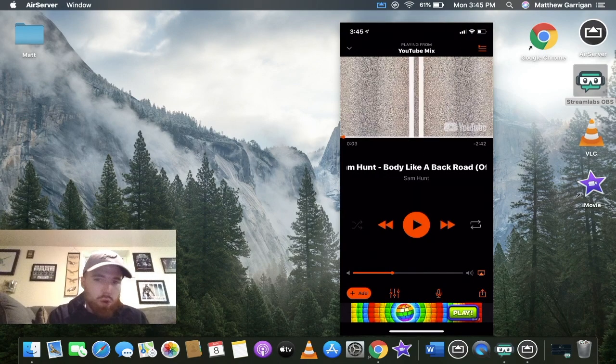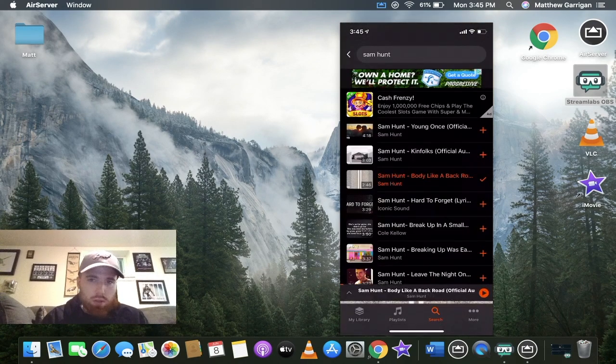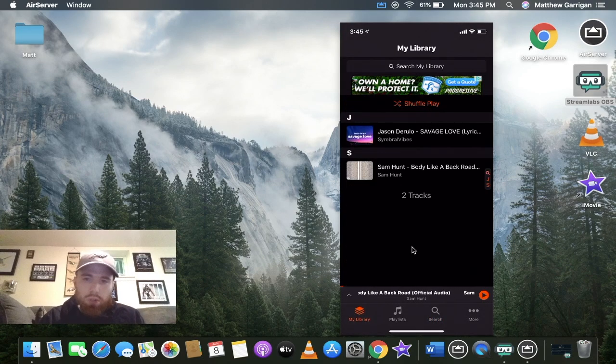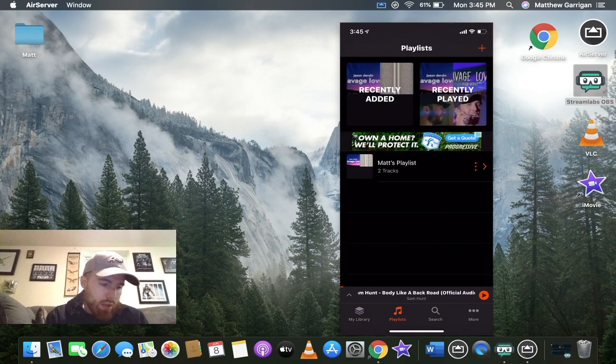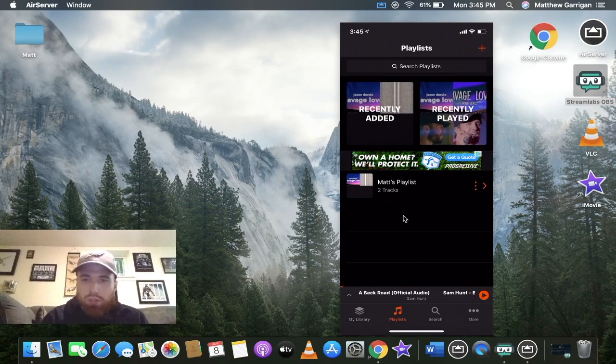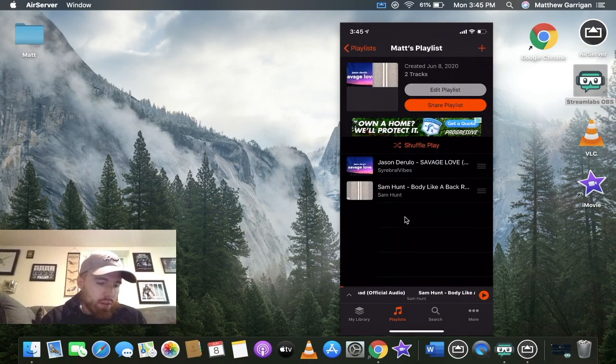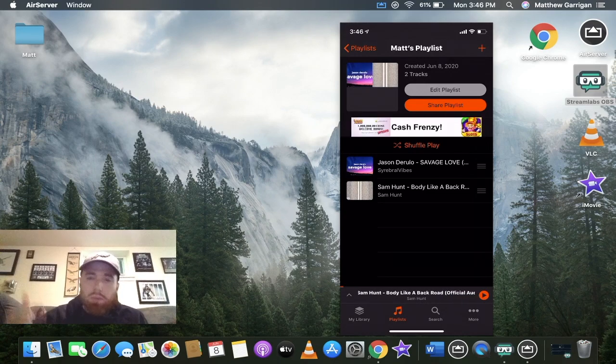So if I go all the way home and go to my library, those two songs are added to my playlist. If I wanted to, I can click on it, click the power button on my phone, and my playlist should play automatically. Right there, if I go to playlist, Matt's playlist has 2 tracks. I can click on it, I can shuffle it, I can play one song, turn my phone off, and it will constantly play what's in my playlist.